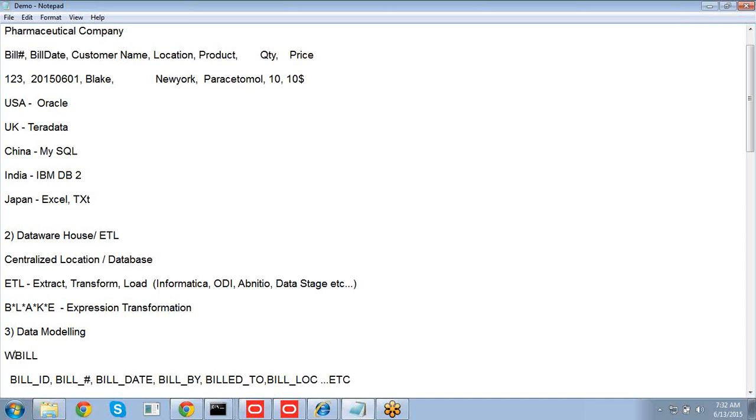Once we know that this is a dimension table, we can name it w underscore warehouse underscore bill underscore d. D is nothing but the dimension table. This is the naming convention usually used in the data warehouse.